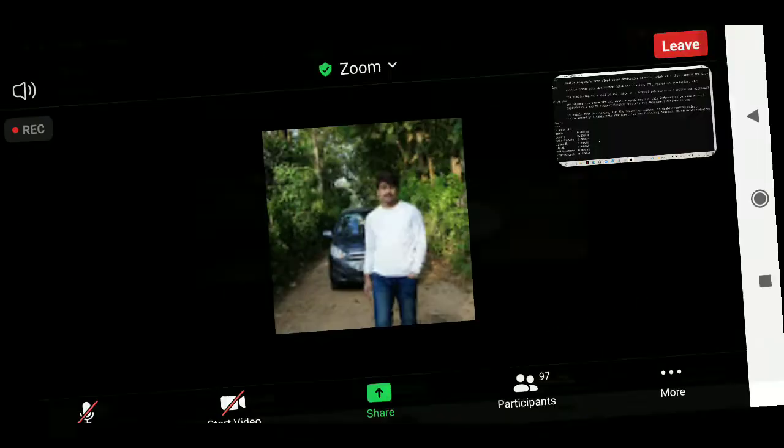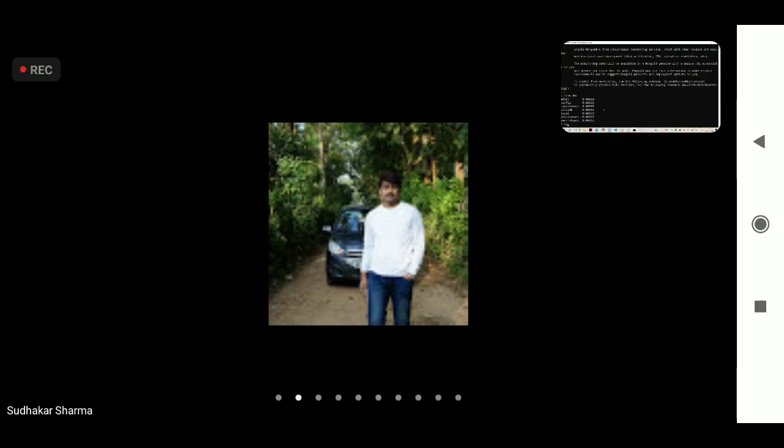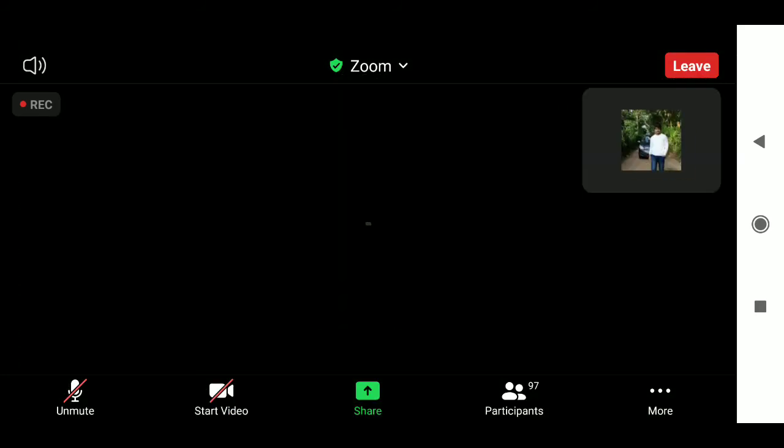So the prompt. There is another option. You type exit, then it is closed. So this is the command line.